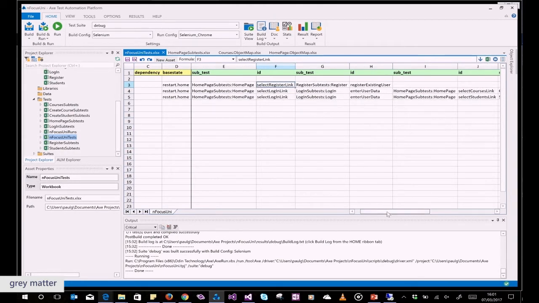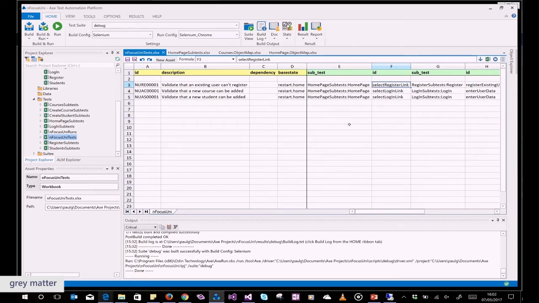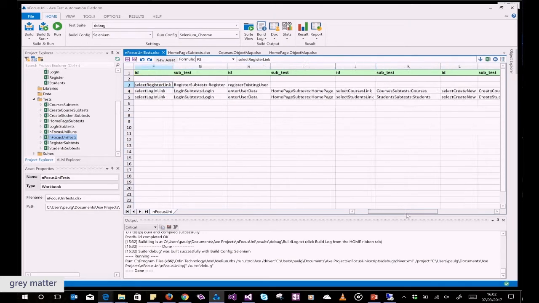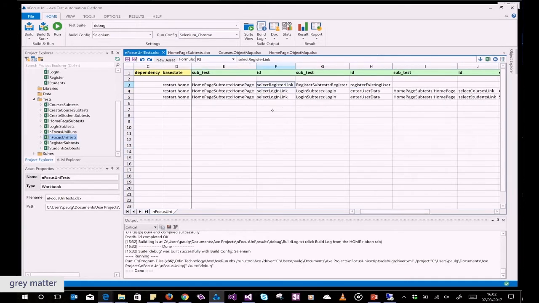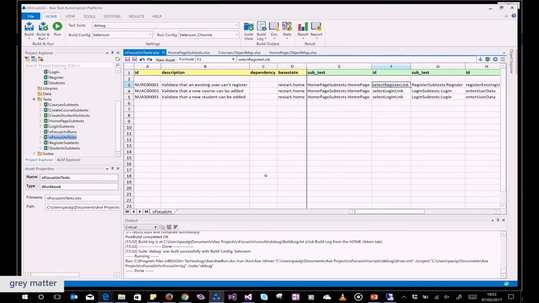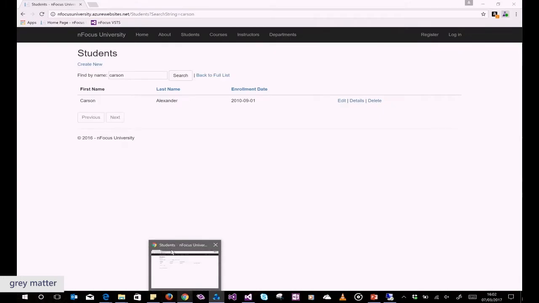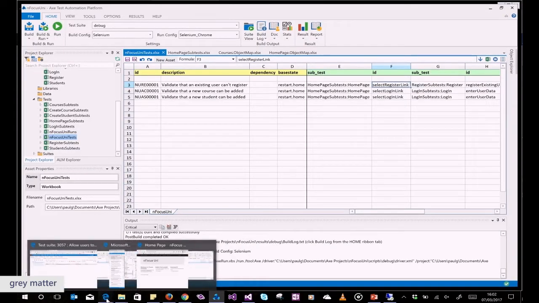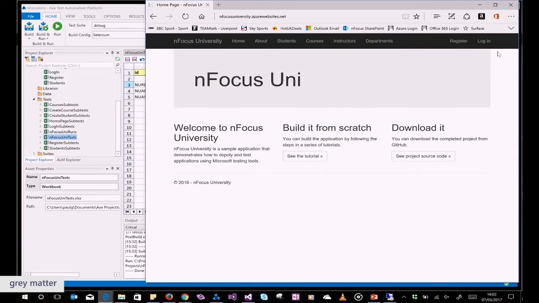So the first test is validate an existing user can register. So what I basically do here is I click the register link and then I register an existing user. So I'm going to create a test to show you how simple it is now. So I'm going to validate that when I've logged in, I'll bring the application up. When I've logged in, that if I log out, I'm on the home page.